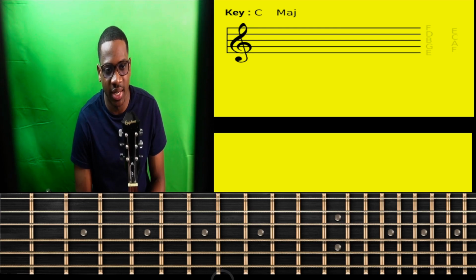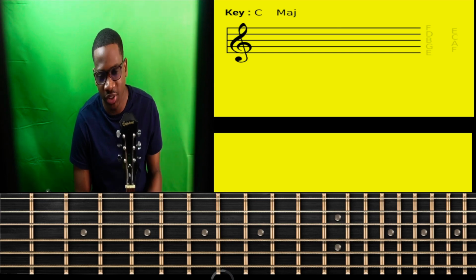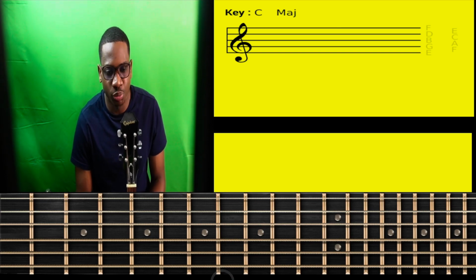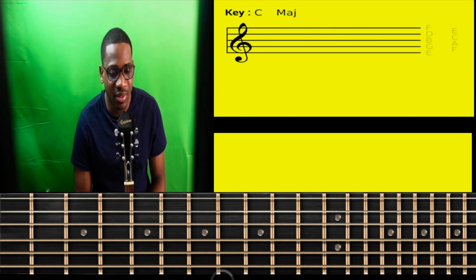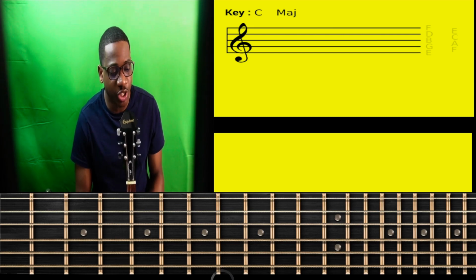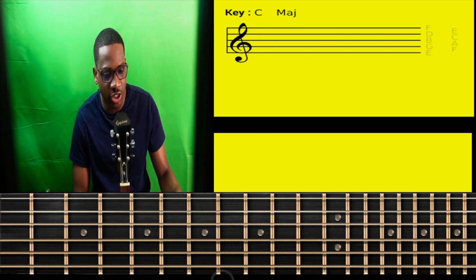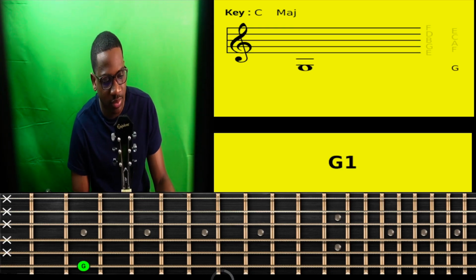And the second step is identifying the key. I can ask you, assuming the key of G is my re, then put it that way, what would be the key of the song?